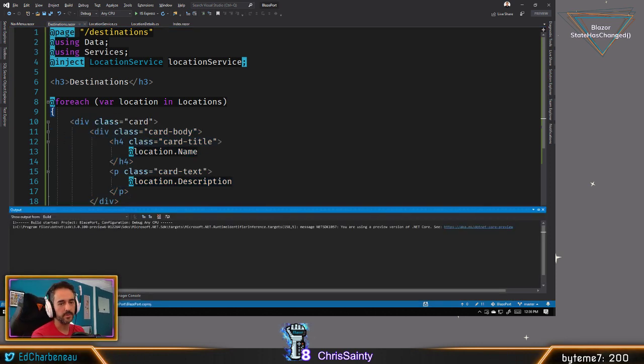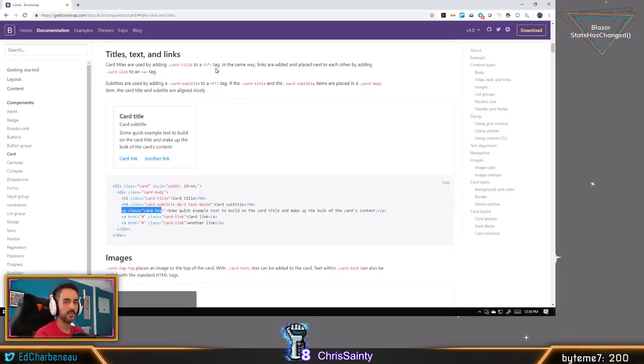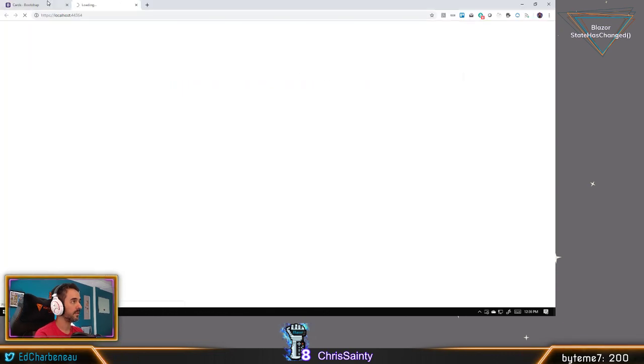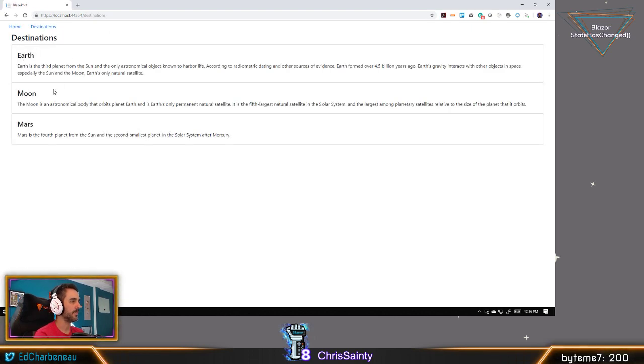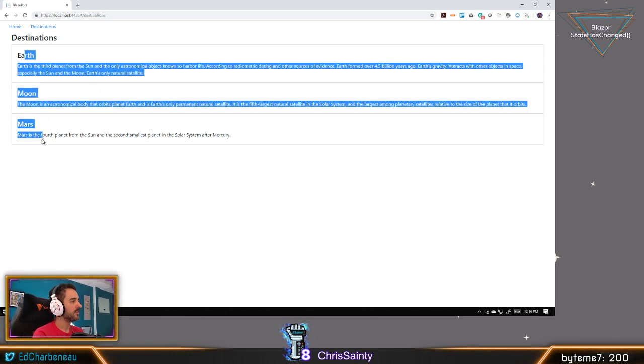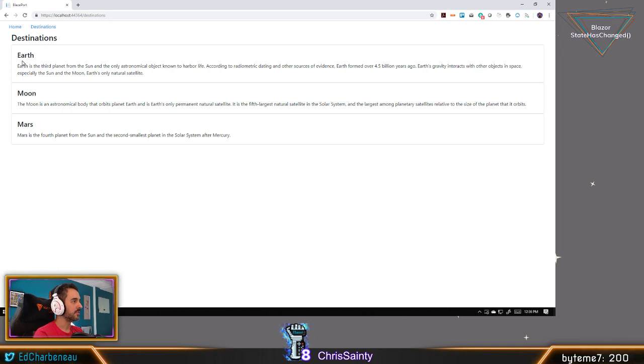So now we should be able to run this. So that hopefully comes up a little quicker. Compiling works. I'm going to go ahead and close that Bootstrap tab out. I think we're good to go. We should have a nice looking, there we go. Cards look pretty good. So right now the cards are in a vertical layout.